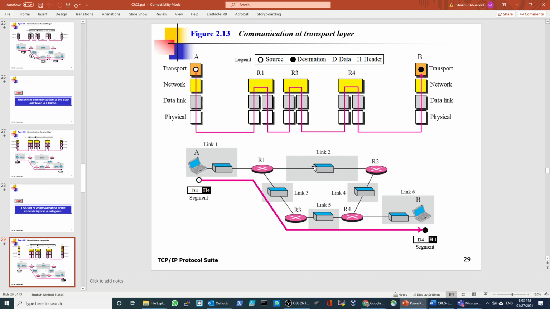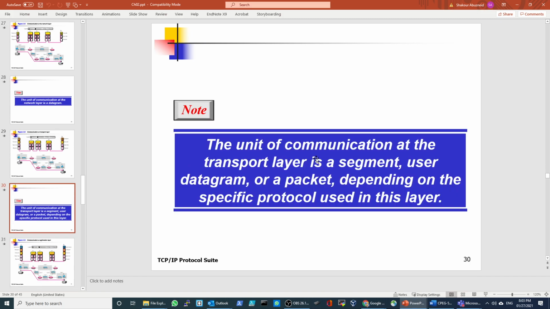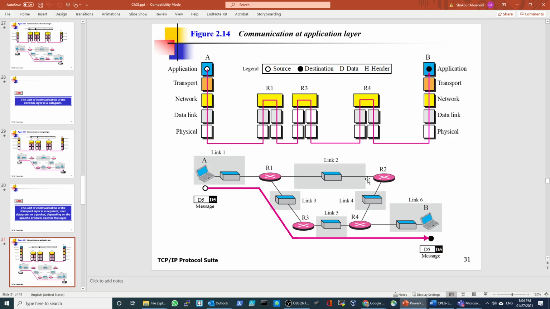So the data unit in here we call a segment. At the transport layer we call it a segment. So the unit of communication at the transport layer is a segment. Sometimes we call it a user datagram, or sometimes a packet, depending on the specific protocol used in this layer. So it could be a datagram, a packet, and so on.